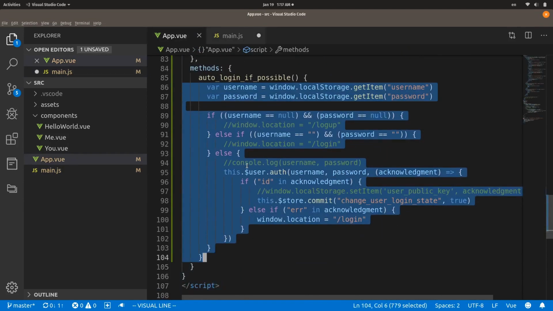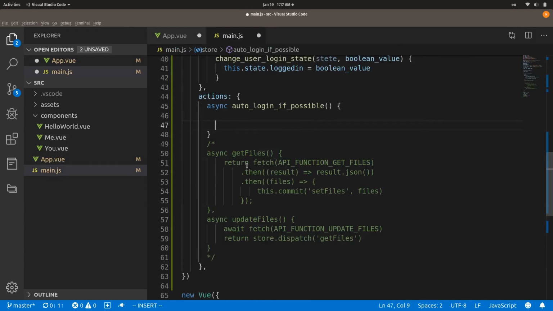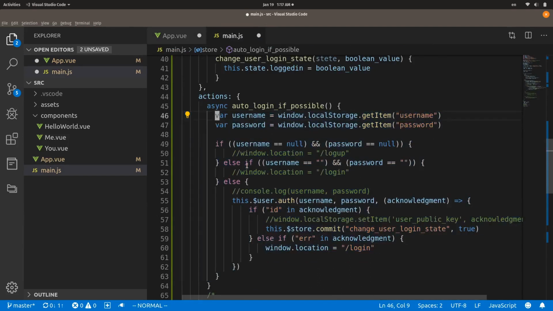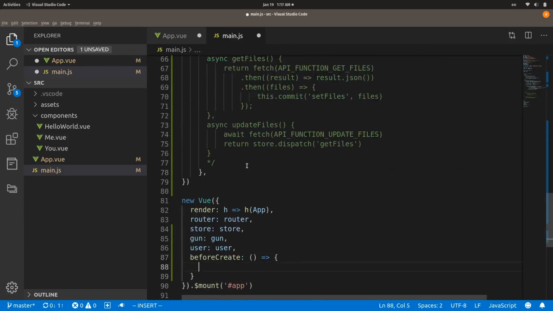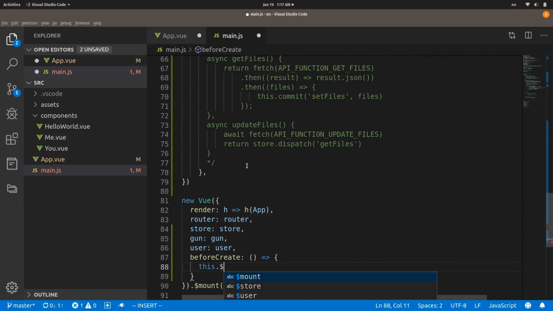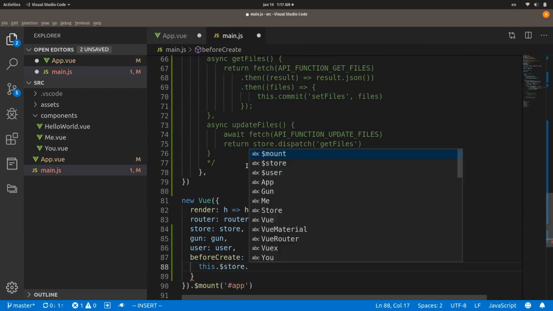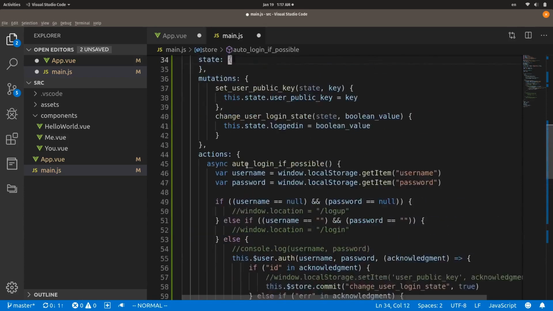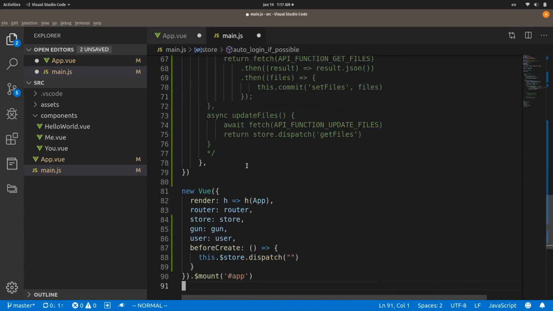We will just copy the code in here and paste it to this place. Good. So before it creates, we need to call this function, this.$store.dispatch the action. What kind of action? This action, auto login if possible. Good.